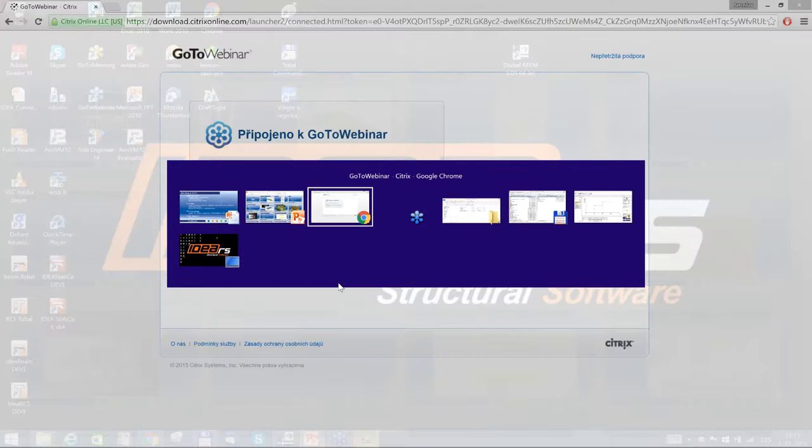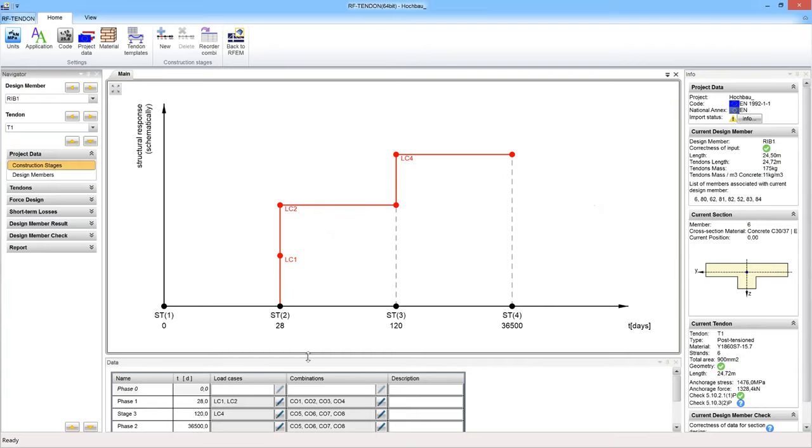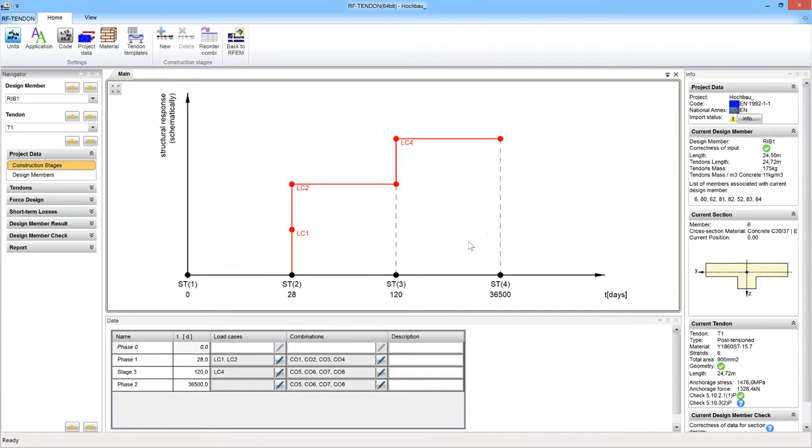So this external module starts with a screen in which you can see schematically how we apply load cases in individual construction stages. So the first construction stage is the self-weight. You might remember that it was LC1 and LC2, and also the pre-stressing. And then at 120 days, we apply the additional dead load, like the weight of the floor.